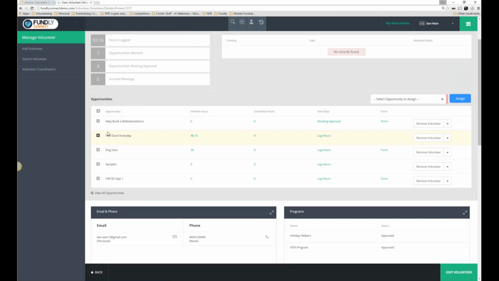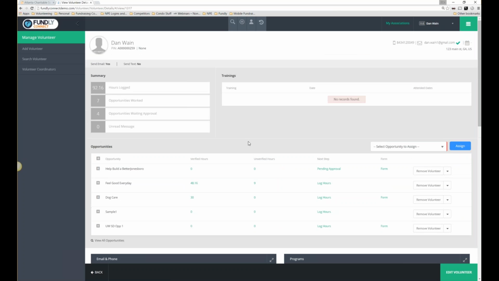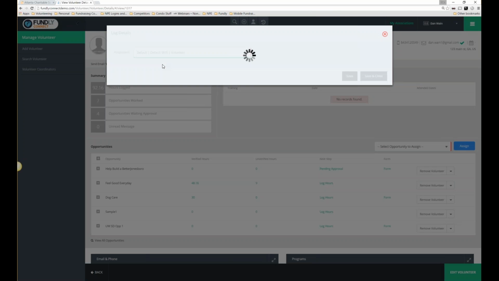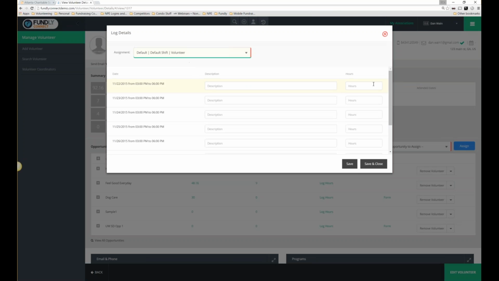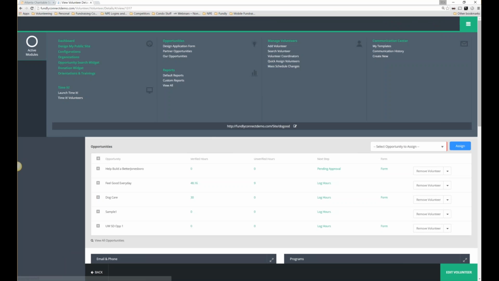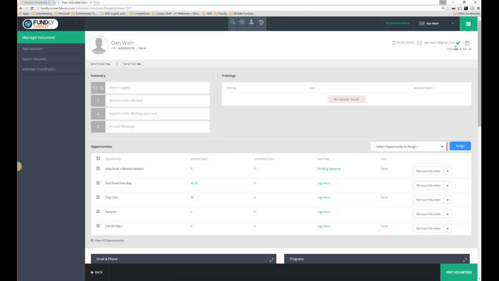So as you can see here, you can do a lot of these functions from different areas in the software. So if I search a volunteer, or open up one of my previous volunteers and come in here and log hours for this individual, I can do that right from here. So I can select the assignment. I can go and actually log hours for the opportunities he's signed up for and scheduled for. I don't have to do it from that place, though. I can do that in other places in the system as well.